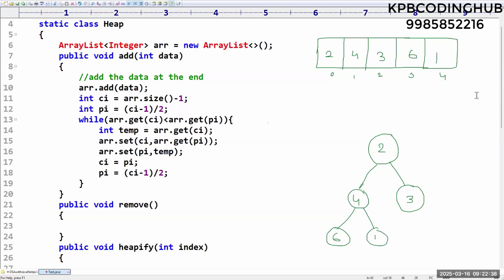I will use 2 colors. Listen carefully. First, what is the child index? 4. This is the child index. Now, how to identify the parent index? Child index is 4, so 4 minus 1 is 3, and 3 by 2 means 1. Whatever element is in the first location, it is the parent.